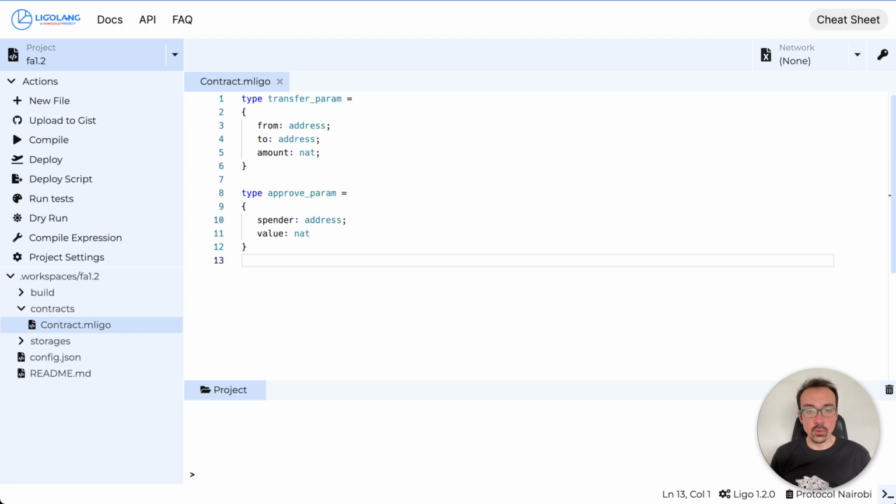The second entry point of our contract is the approve entry point that requires two parameters, a spender address and the value that's allowed to be spent by the spender. So we are going to use a record in CameLigo to represent those parameters with a property spender that represents the address of the spender that's going to be allowed to spend the tokens, and the value property for the amount of tokens that is going to be allowed to be spent.